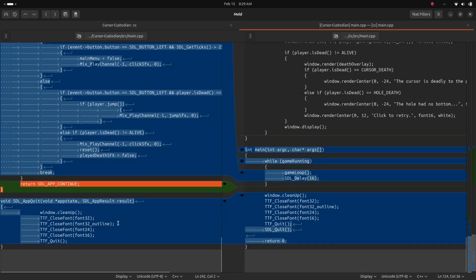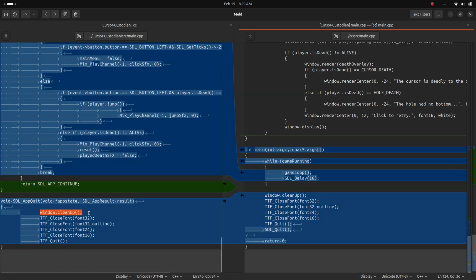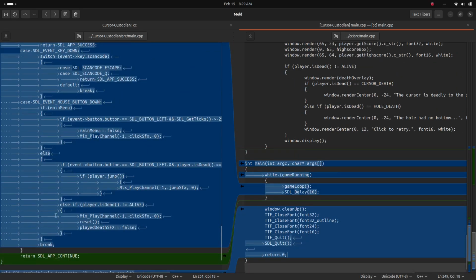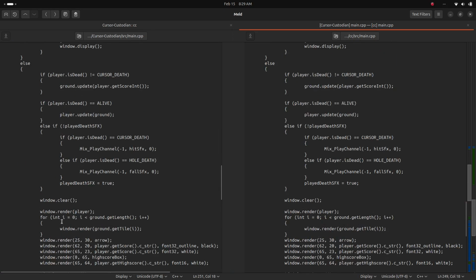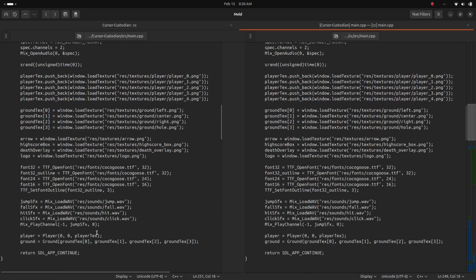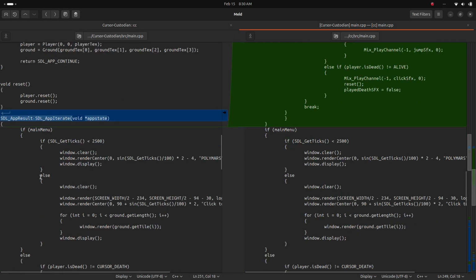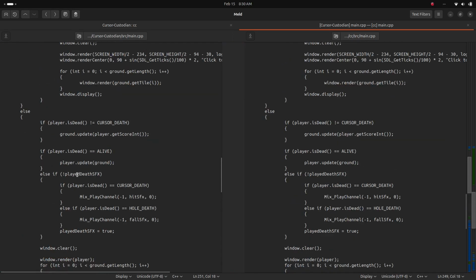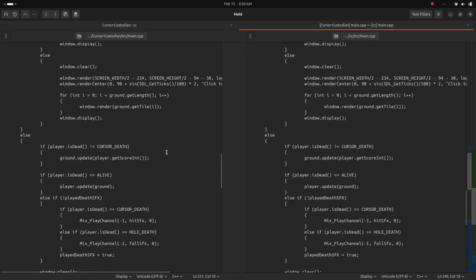Here's the new quit. You can do the window cleanup like we did before. We close out of all this font stuff and do TTF quit. SDL quit is going to be run on its own. And you no longer need to return anything. Then in the actual main loop, not really much was changed. It just happens to be called that way now.